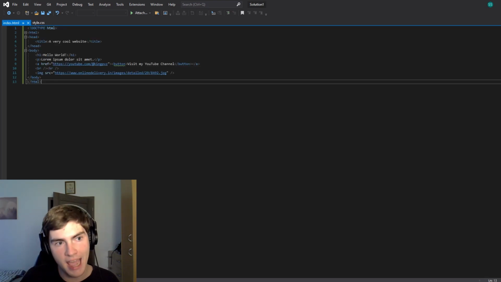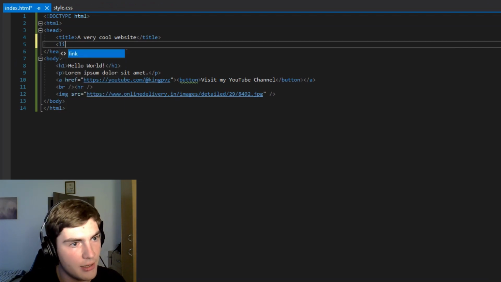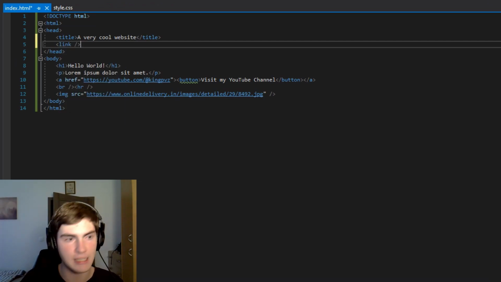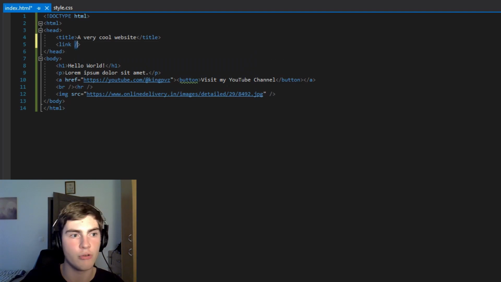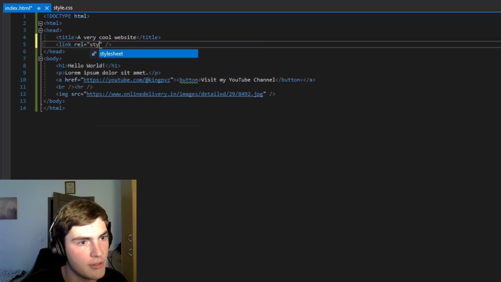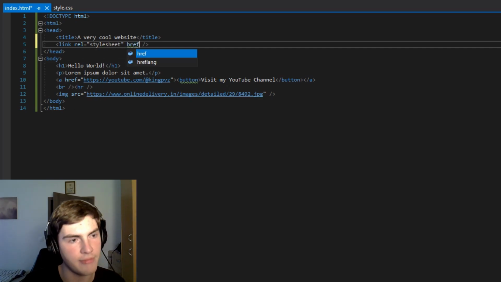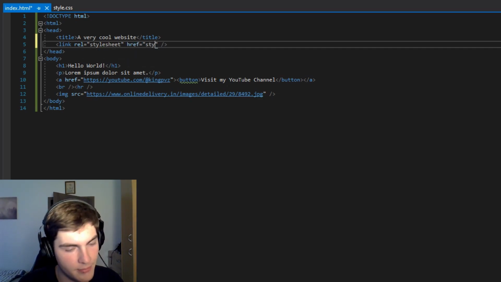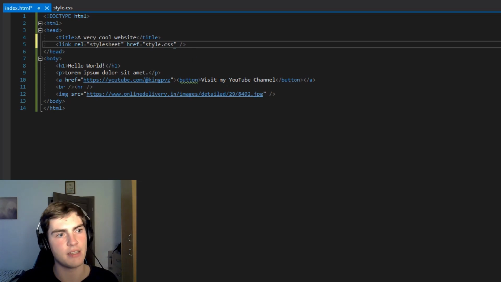We do this in the head element. We use link. This is not a closing tag, so again you can close it like this, or you don't have to actually add the slash. It's up to you. Rel stylesheet, because well that's what we are adding. Href again equals style.css. This is well our name.